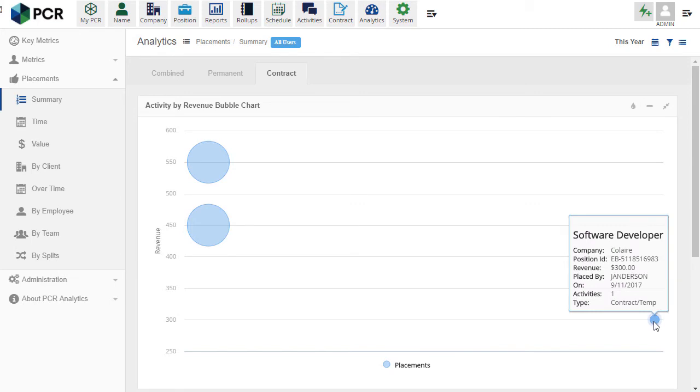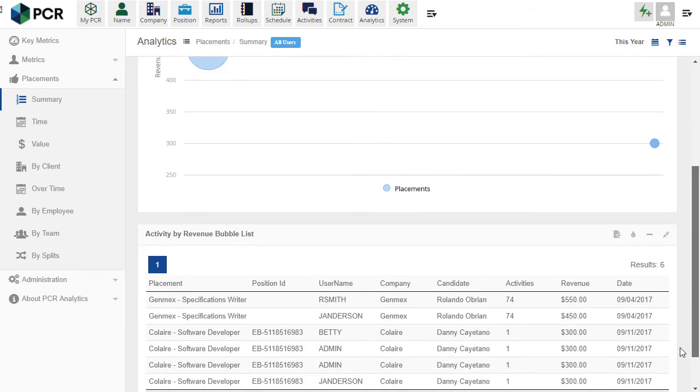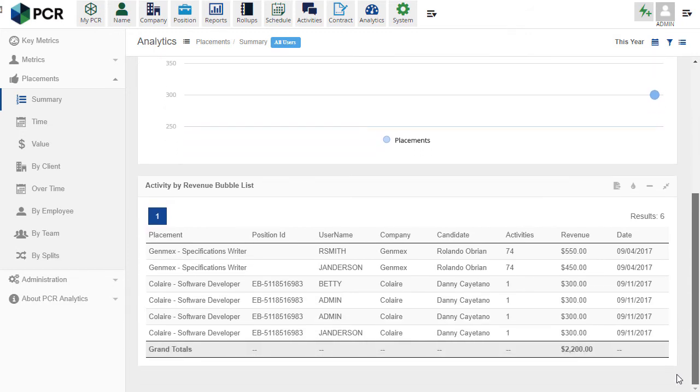The dates used by this chart default to the arranged date from the placements, but can now be set up to chart based on the start date instead upon request.